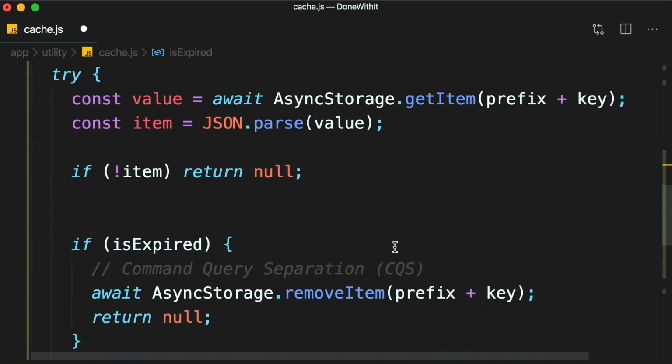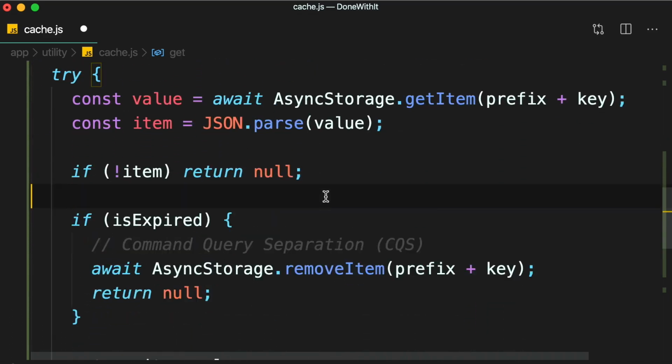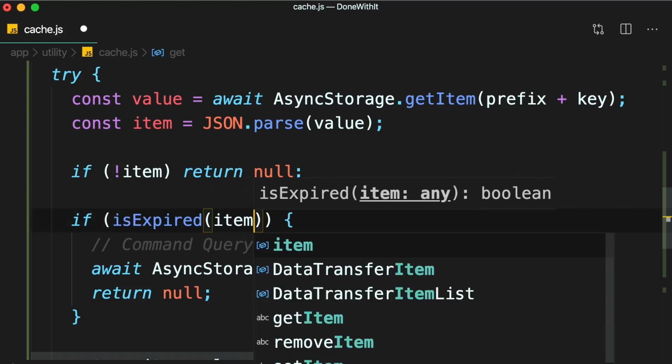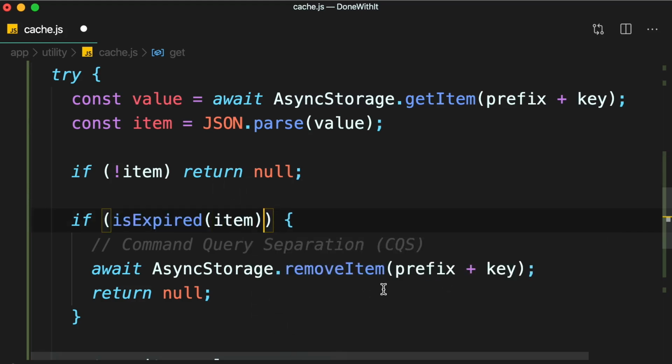Now, let's call this function. So if this item is expired, then we're going to remove it from the cache and return null. So we're done with our cache layer. Next, we're going to use it in our API layer.